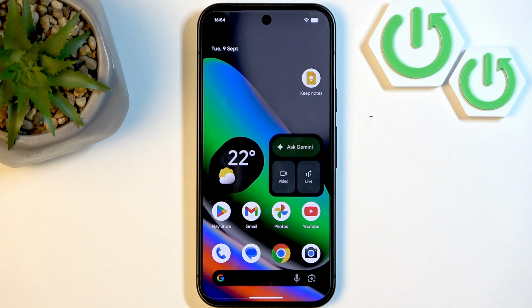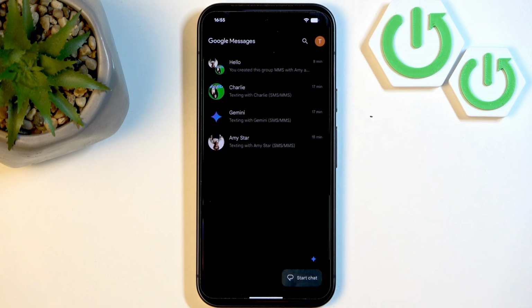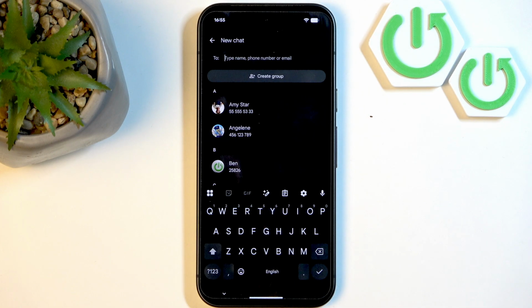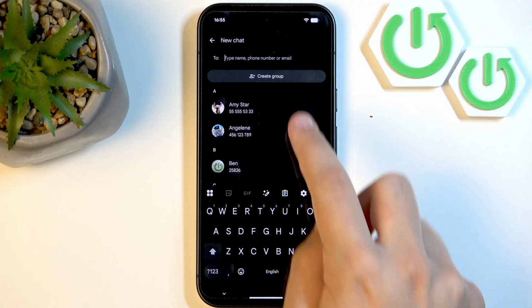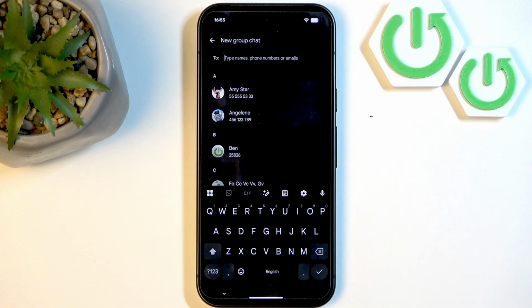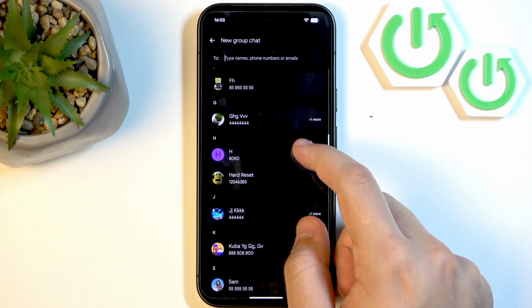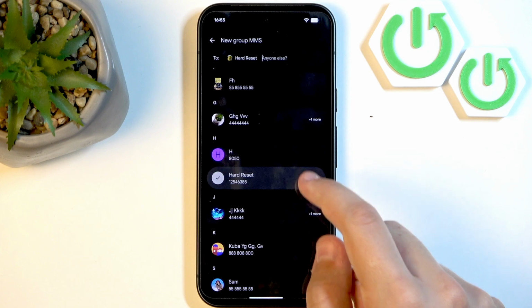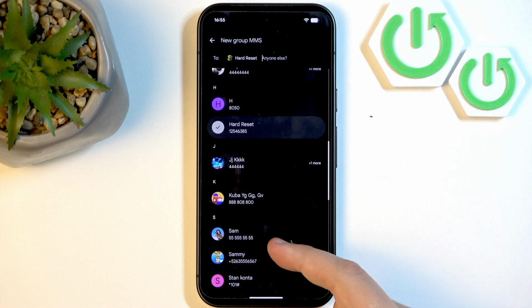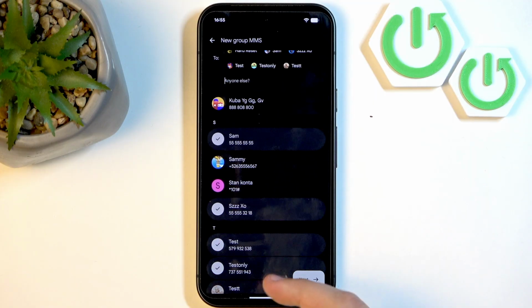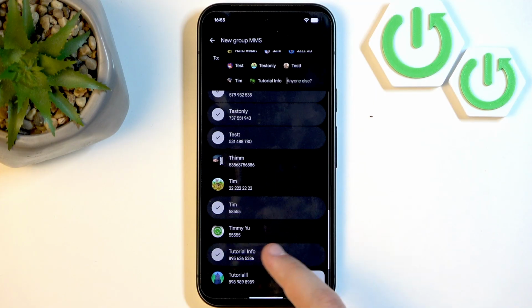So first, what you guys want to do is open up the Messages app, and here you want to select Start Chat. Now, let's go over and click on Create Group, and here you can select people that you want to add to the group chat. For an example, let's add this number, now this number, and this number too. So we can basically add a lot of numbers here.